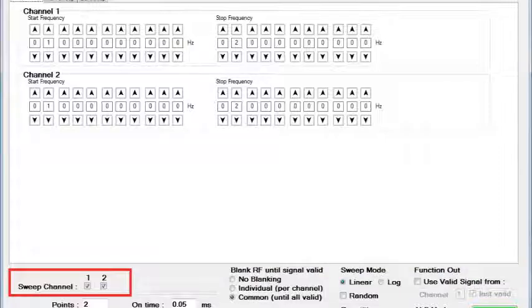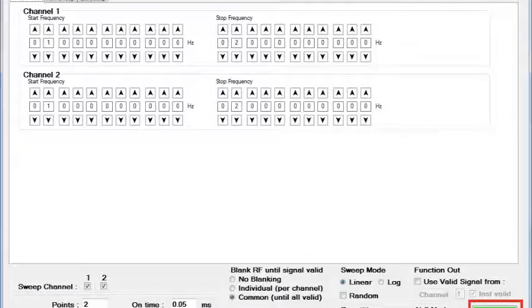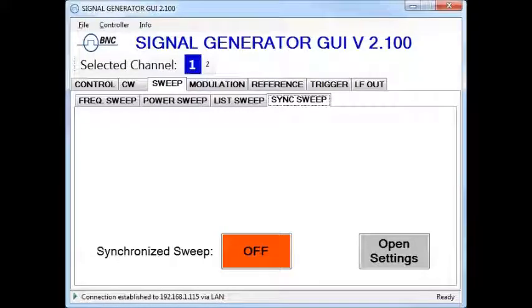In our example, we have a 2-channel unit. If this were an 8-channel unit, you'd have options 1 through 8. Once the channel parameters are set for each channel, simply toggle the Synchronized Sweep icon to start your test.